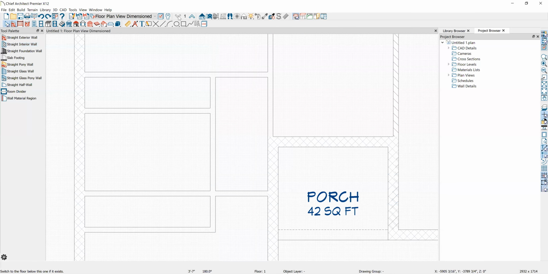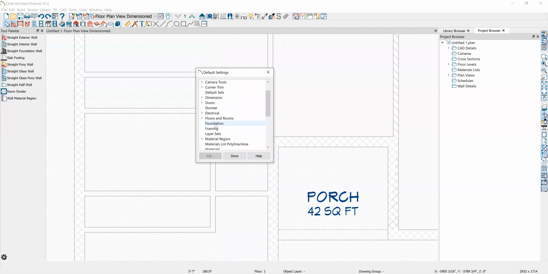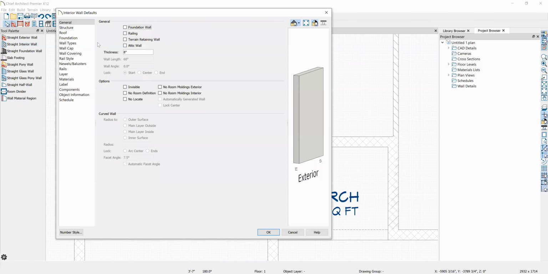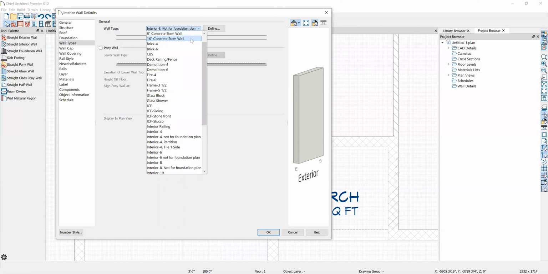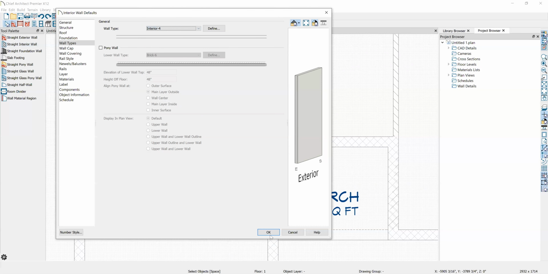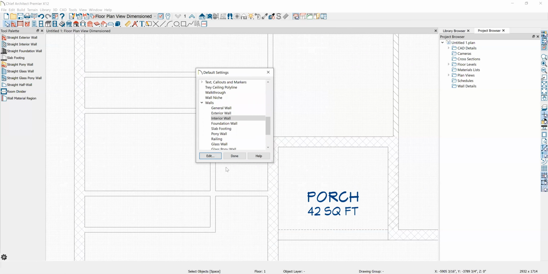It's a 6-inch, so we need to go in and change it. Wall types. Interior wall, edit, wall types, oh, it's an 8-inch. Click here on the drop down. We want an interior 4. Looks like we have one interior 4. Now for foundation plan, let's just click on the interior 4. Hit OK. And done.